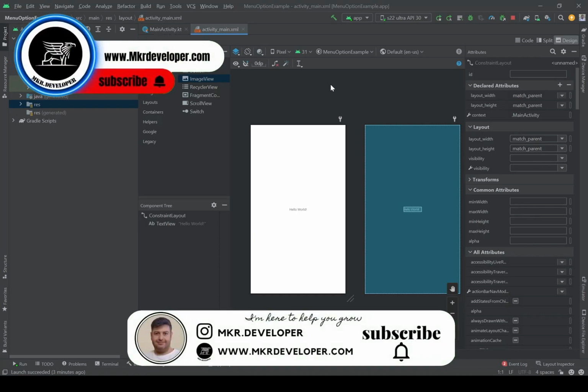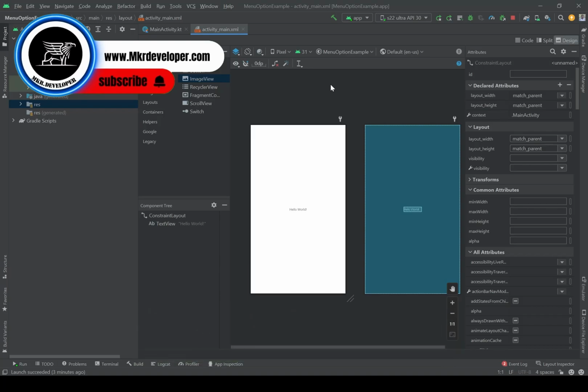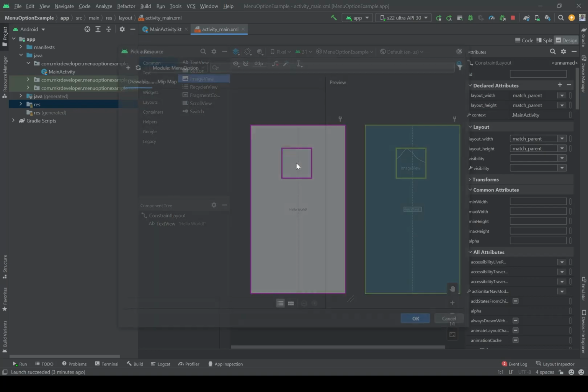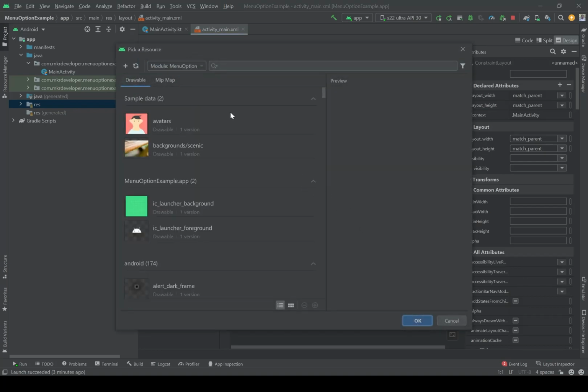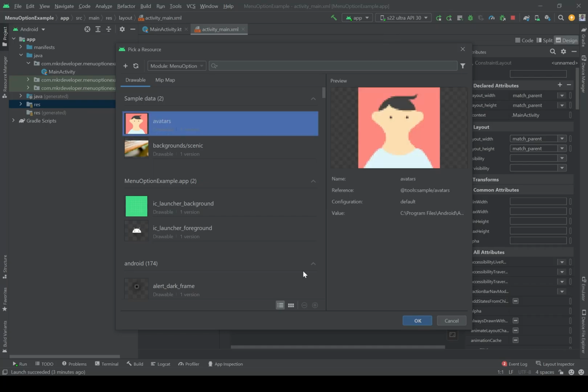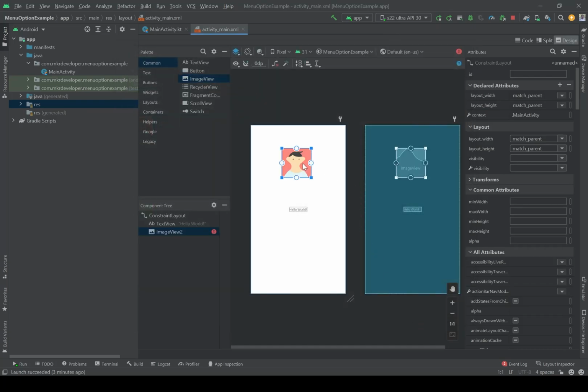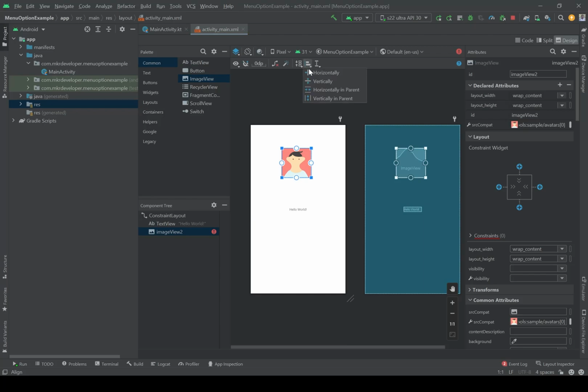In this video I'm gonna show you how to use vectors. For this I need an image view. I'm going to add it here. If you don't know how to use it, you can click on this link and watch the video about image view. I'm going to connect it to the constraint.